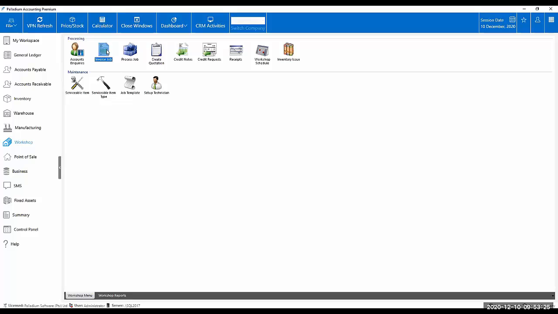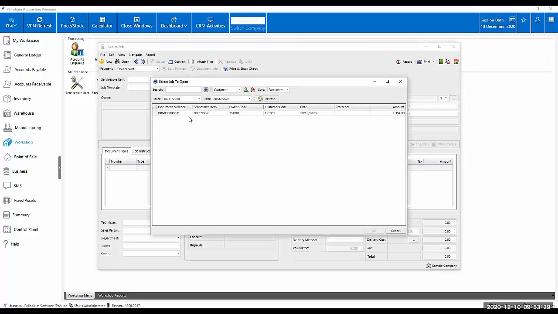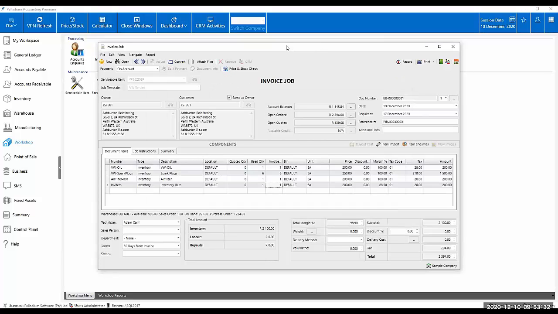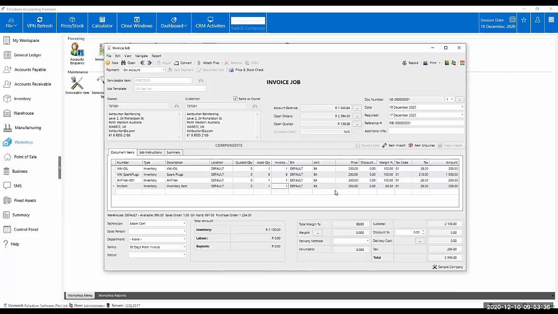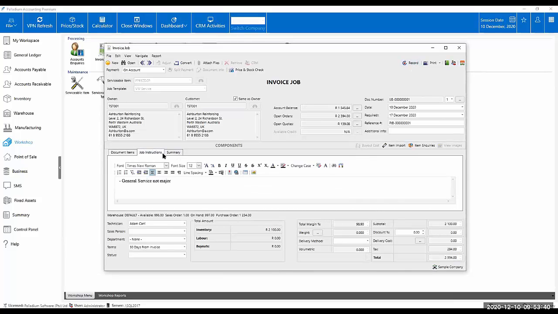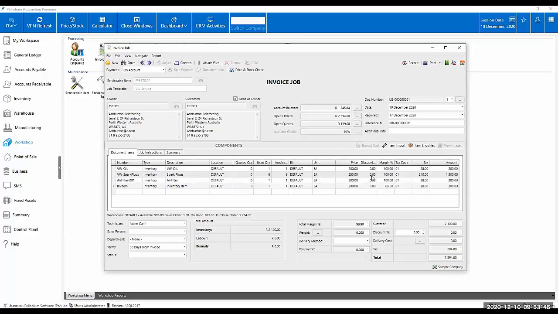Once that's completed, I can then go into invoice job. This is basically closing the job now. I'll click on convert and double click on the inventory issue that we've currently done. On this screen is where I'm able to invoice the client directly. I'm still able to see job instructions and the summary of what was used and what was invoiced. I'm also able to see my margin percentages on the profits I've made per item. I'll then click on record.